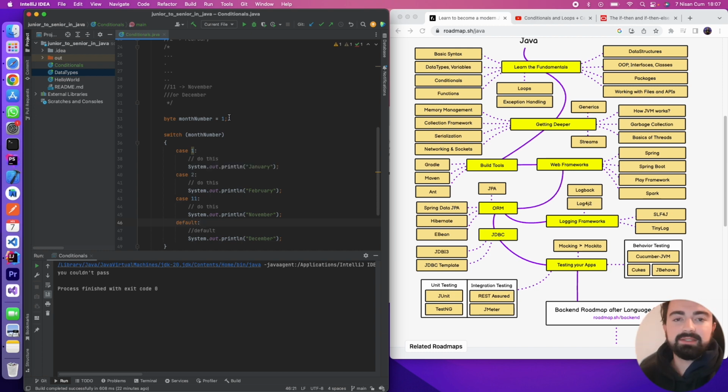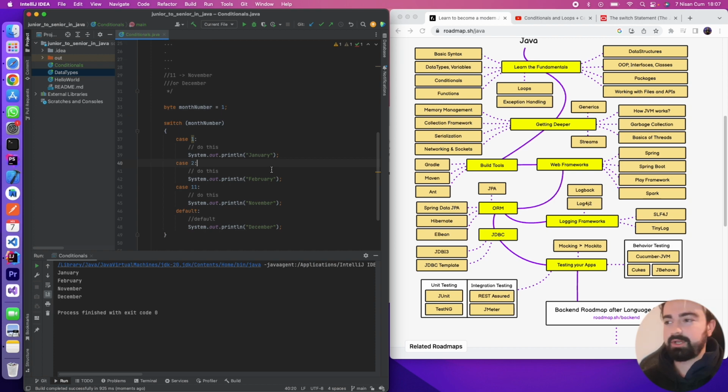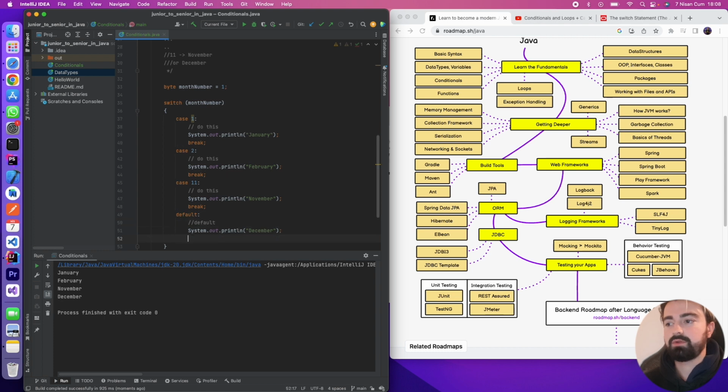But if you take this number from the user, you're never going to know what the number is, right? I'm just going to show you how it works. It's going to write January, but we see every output here. We forgot something: break. If you don't add break, it's going to check every statement after that. So I'm going to add break at the end of every one of them.